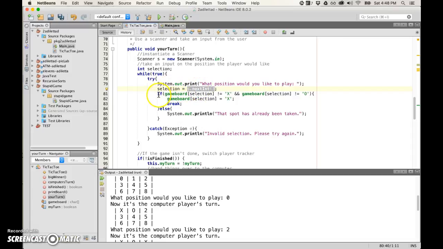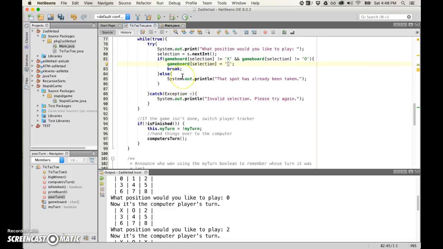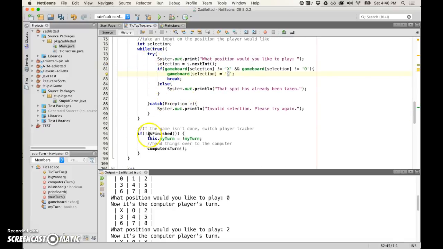If it works, then it will go on to the next line of code and check to see if that spot, if it's a legitimate spot, is taken with either an X or an O. If not, then you can put the player's X in that position, and then break out of this while loop and move on. If it is already taken, you'll see that, and then it closes, and it will repeat, and you will get to reinsert another. We'll try another attempt, and then once it gets through there, you've successfully placed.